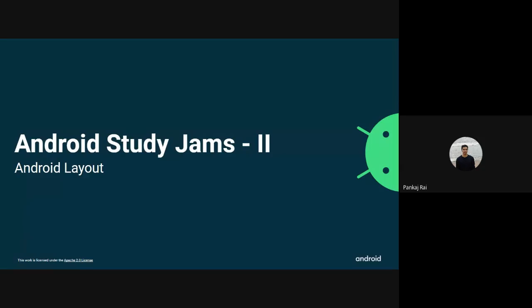Fine. So let me start with part 2 of our Android study jam. Yesterday it was all about Kotlin, and today it's all about Android. The reason we covered Kotlin before is that we are going to use Kotlin for creating our Android application. We chose Kotlin because Google made it the first-class language for Android app development.